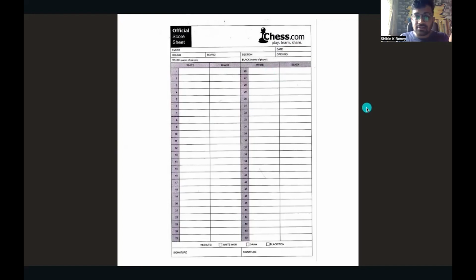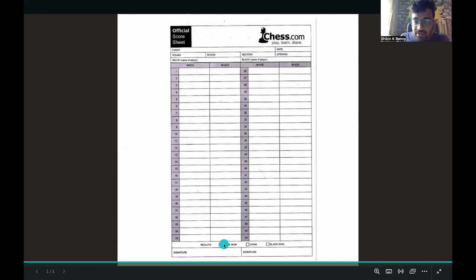So the main compulsory details to fill in are date, round, white's name, black's name. Now you write the moves here, white's move, black's move like that. And at the end of the game, you write the result here. In this sheet, you have a tick box for the result, but many sheets will not have that. There'll just be a line to fill in the result. So if white won, you write 1 hyphen 0 where the result line is. And if black won, you write 0 hyphen 1. If it's a draw, you write half hyphen half.